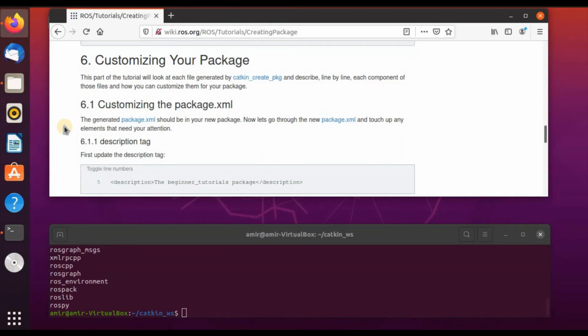Now step 6 is customizing your package. This part of the tutorial will look at each file generated by catkin create package and describe line by line each component of those files and how you can customize them for your package.